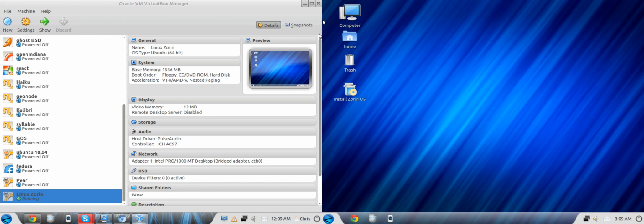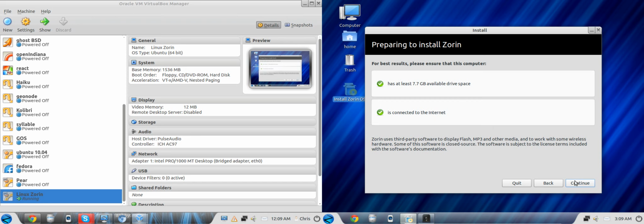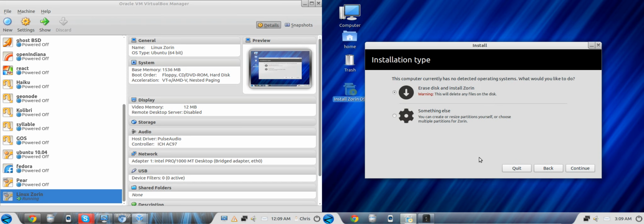Now, from the desktop, all you have to do is click Install Zorin OS. We'll give it a moment to pull up, and then it'll walk you through the installer here. You press continue, hit continue.